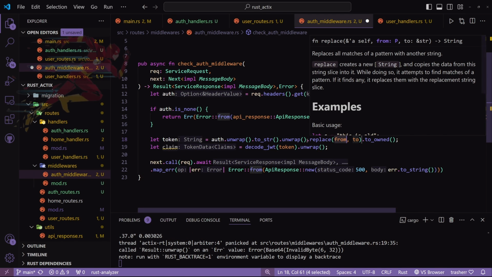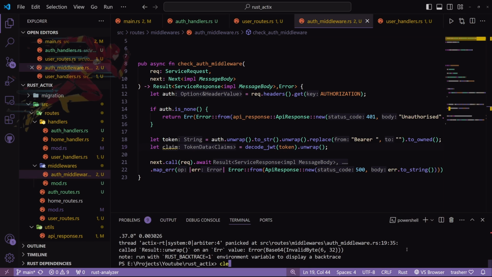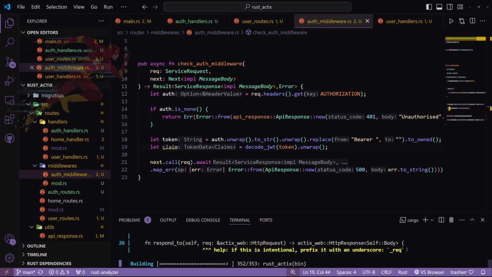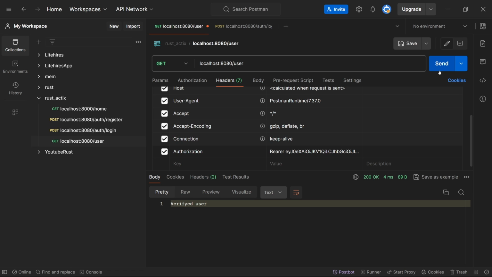So we'll do dot replace after unwrap of token, and we'll replace bearer space with an empty string. So this should remove all the extra stuff inside our authorization header, and we should have the proper token in our variable. And yes, this worked. We are getting verified user, and with the proper token our route is working.